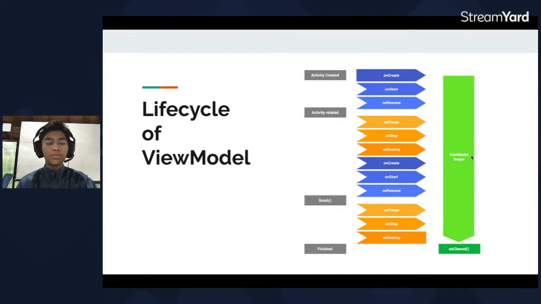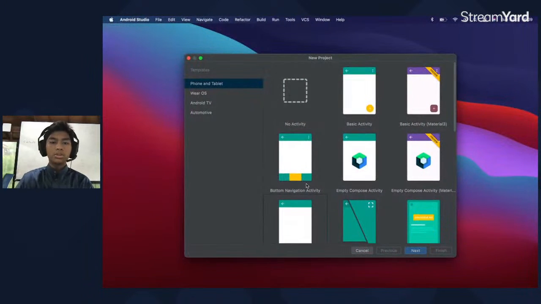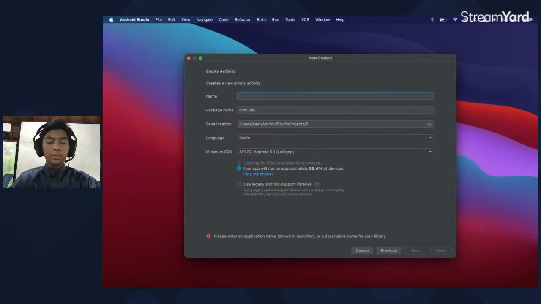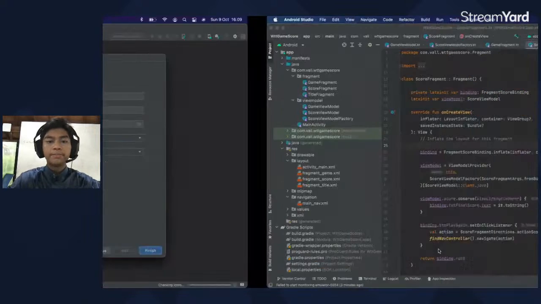So without any further ado, let's start coding. The first thing you need to do is make a new project. The name of the project will be game score. This is your package name and save location. For language, we're going to use Kotlin, and I'm going to use minimum SDK Android 5.1. Finish.